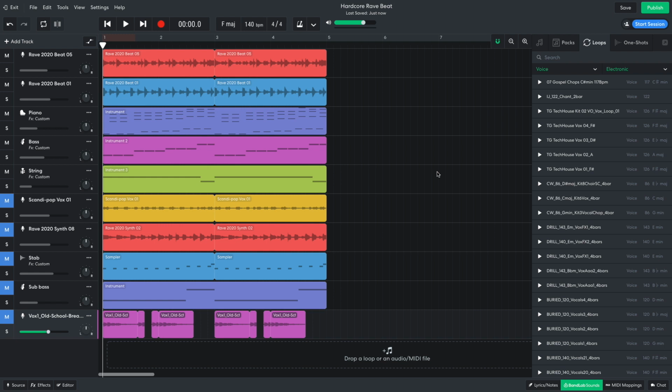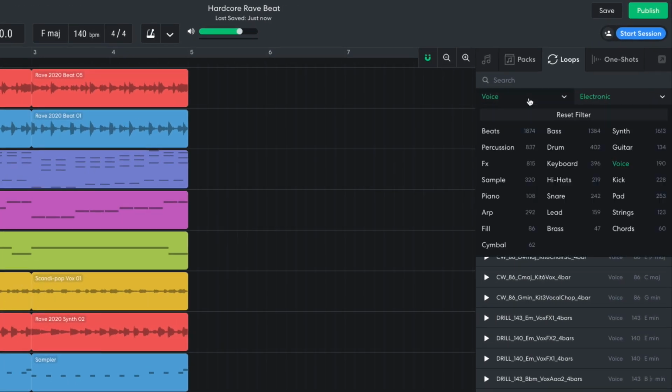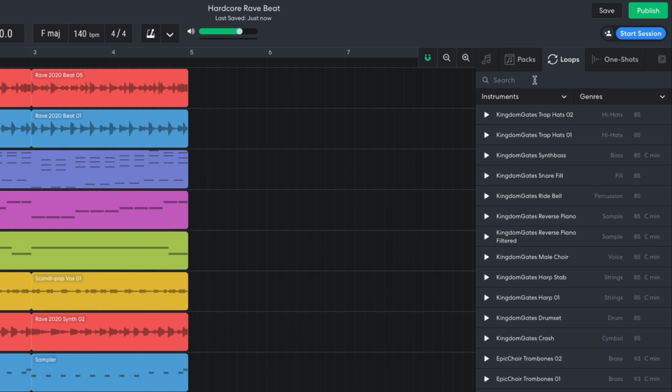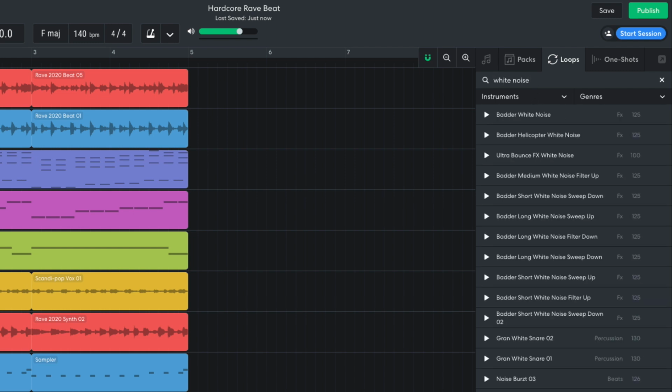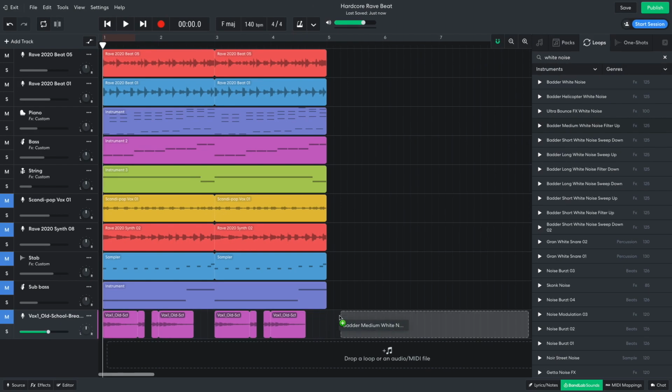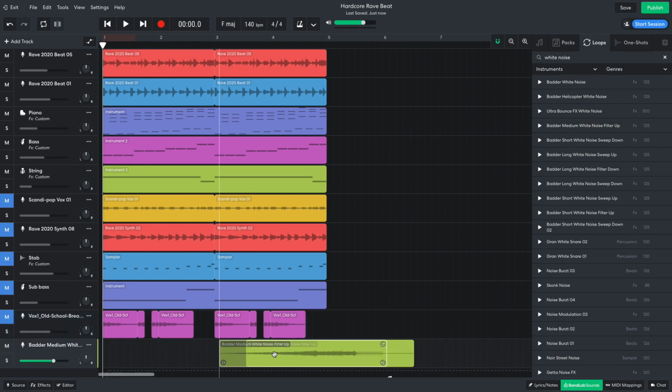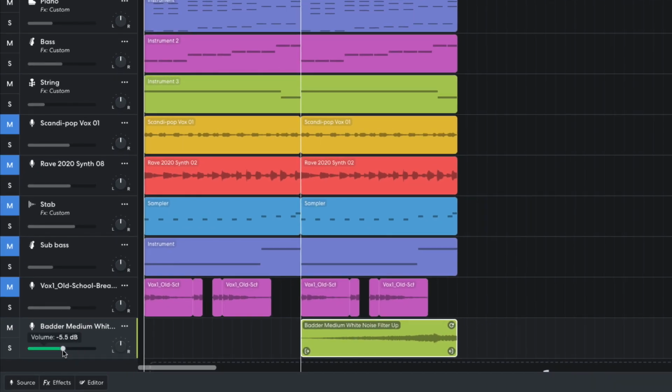I have all the elements I need for the arrangement now, though it would be useful to have some transitional effects too, specifically a white noise riser and a crash cymbal. In BandLab's Sounds, I search filters and enter white noise into the text field. I drag Batter Medium White Noise Filter up into the project, truncating the end so that it segues smoothly into the next section. I turn this track down to -6 dB.